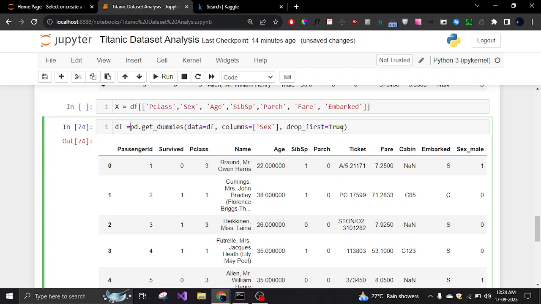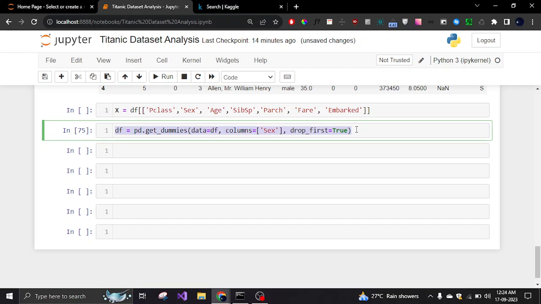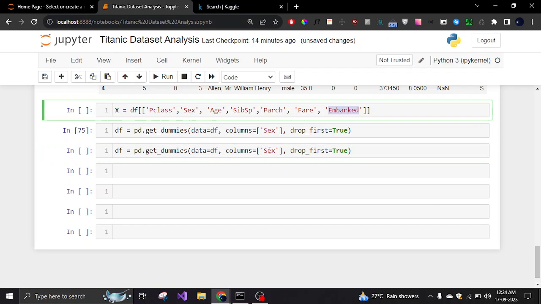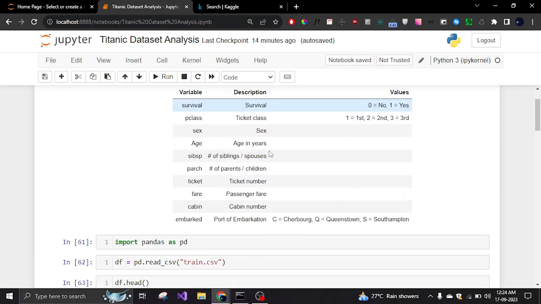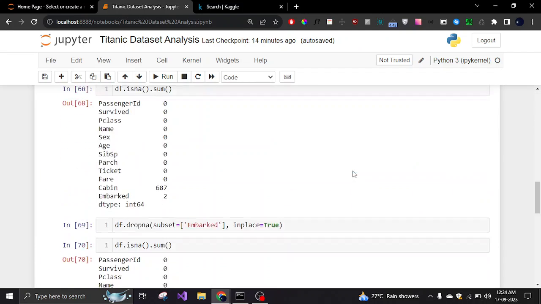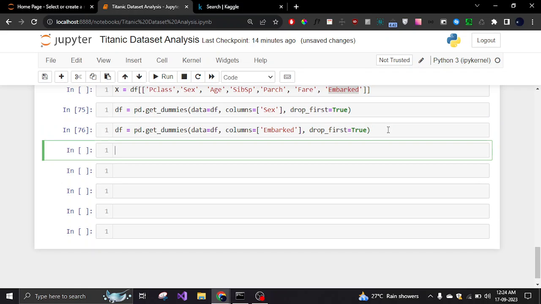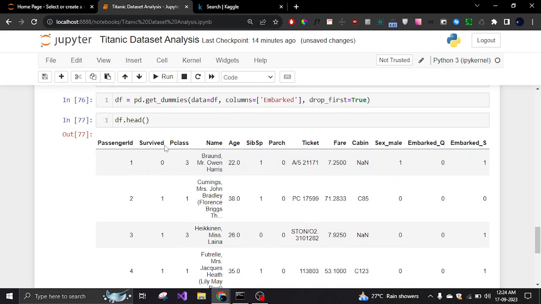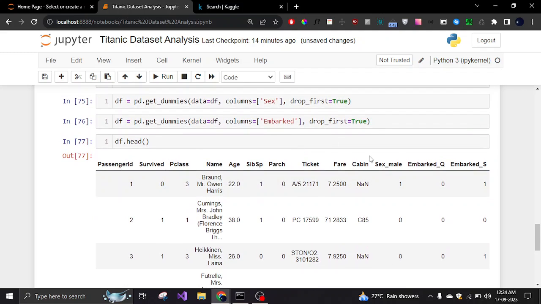I'm going to say data frame, so the result will be assigned to it so that we can renew it. And then we are going to do the same for embarked. Embarked will have three columns, as I mentioned earlier, because it can either be C, Q, or S. If I run this and now look at the data frame, you will have a different kind of data frame. The sex is gone, and the embarked column is also removed. Embarked is converted into columns Q and S. I'm not going to drop the first one of it because we have three, not two or something like that.